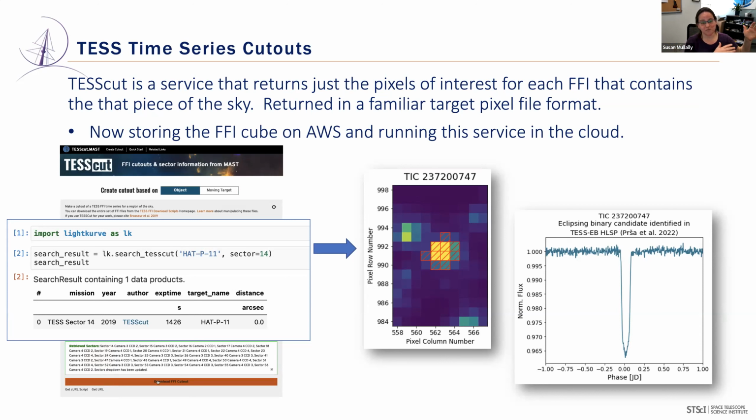And we've even now worked to move that service to work even faster into the cloud. And this meant we had to stack all of the FFIs into one big data cube and then turn it so you could do efficient cuts just along that time axis.